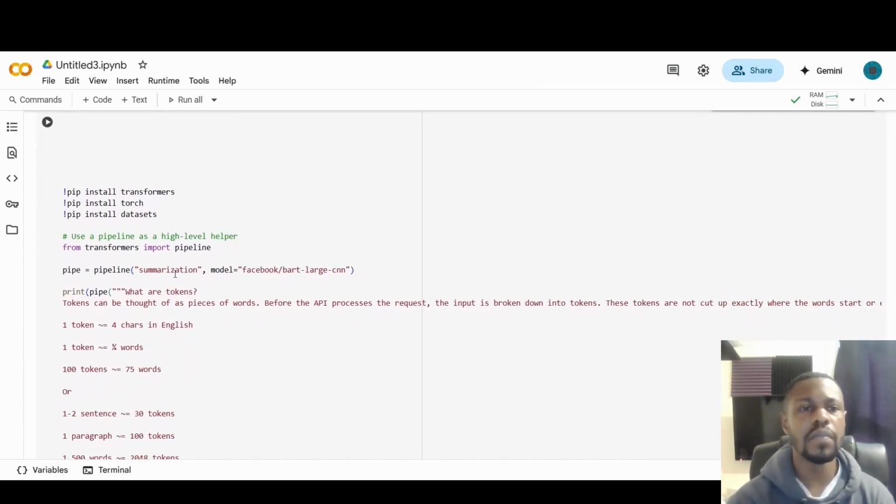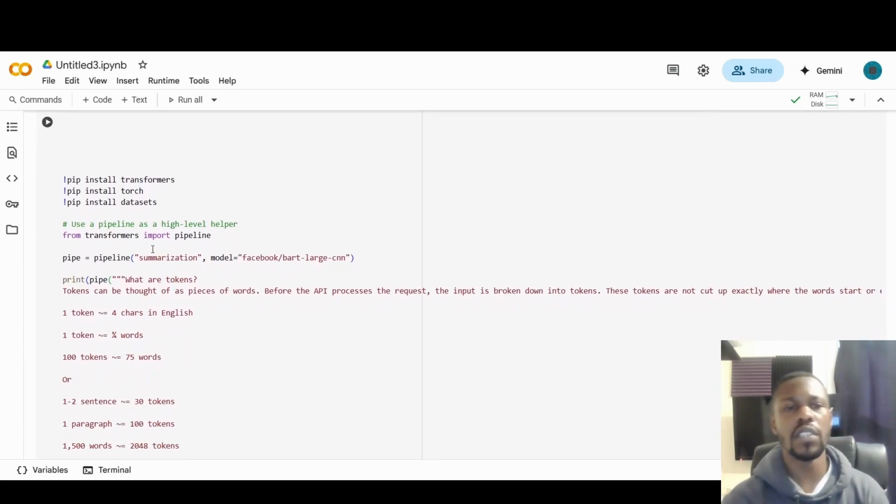Here I have an example of a summarization model. All we have is, again, all the same installs. From transformers we are importing again the pipeline. We can call this variable whatever we want. I can call this, for example, summarization or summary, but I've just called it pipe. I've said pipe is equal to this summarization pipeline, and the model that we're using is facebook/bart-large-cnn.